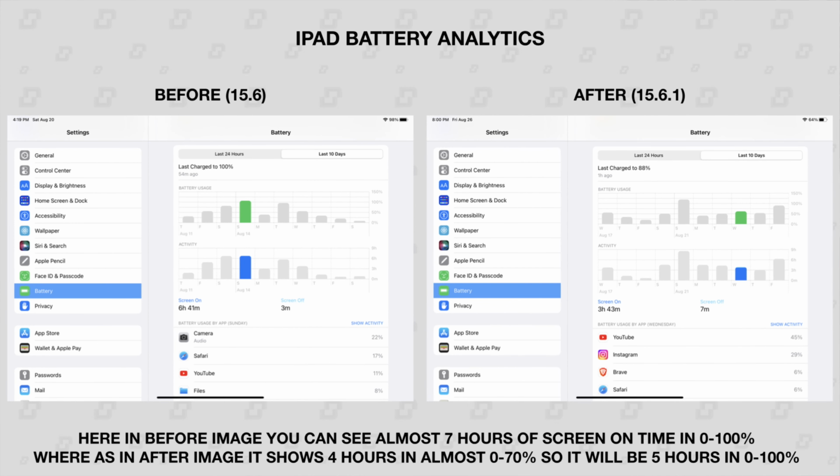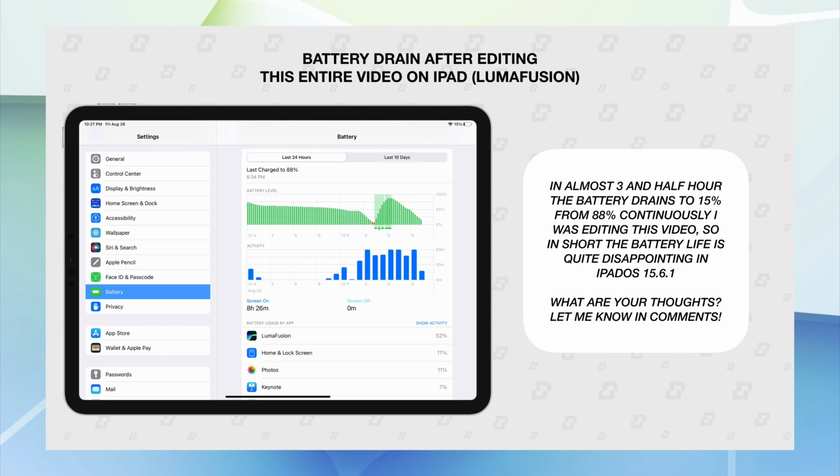Here I'm sharing battery analytics before this update and after updating to iPadOS 15.6.1. Also, here's the screenshot of battery analytics after editing this entire video on my iPad Pro.